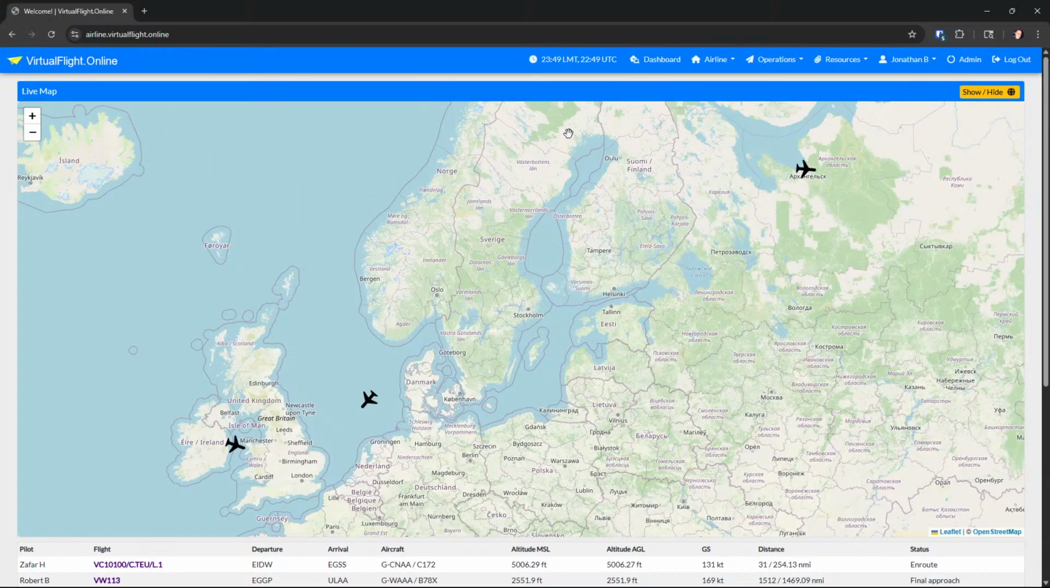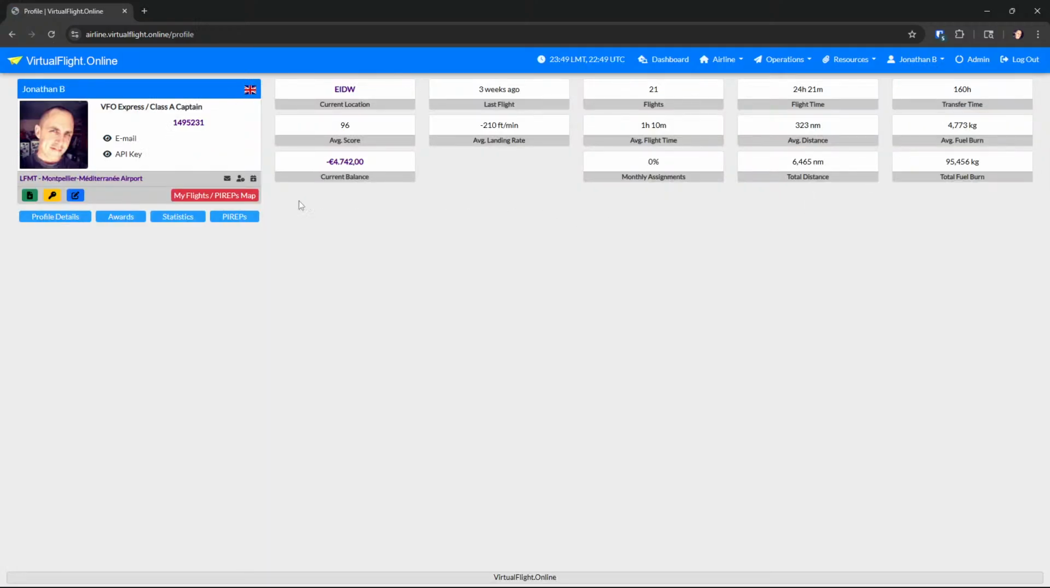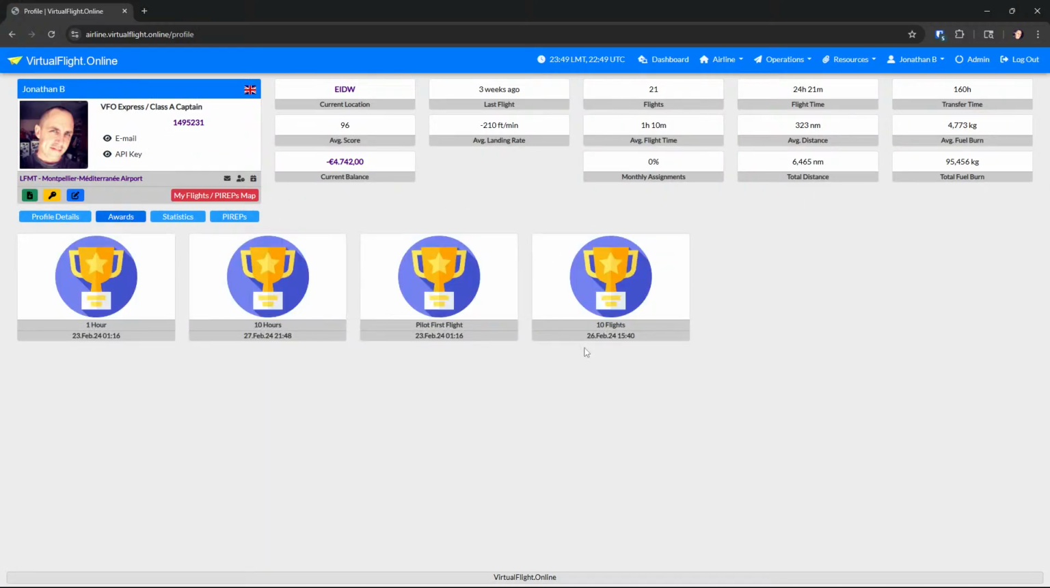It's quite cool though, isn't it, the airline? Now I've put the skin back on it. So I've put the graphics for the rank of the pilots back in. I've also put the pilot awards back in. So if I go and look at my own profile, for example, you can see awards with some nice little graphics on them as well.